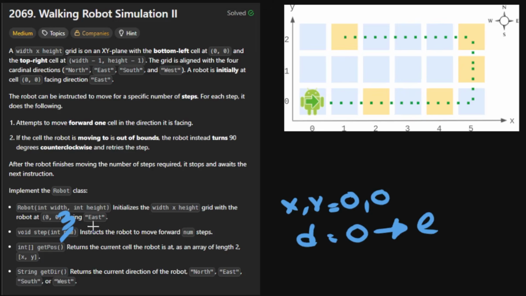Let's say that we are given a larger number. Let's say that this is 6. We start from 0, 0, so here we have 1, 2, 3, 4, 5, and now we are out of bounds, so we can change this direction to 1, which corresponds to north, and now we take the last step and we are here.